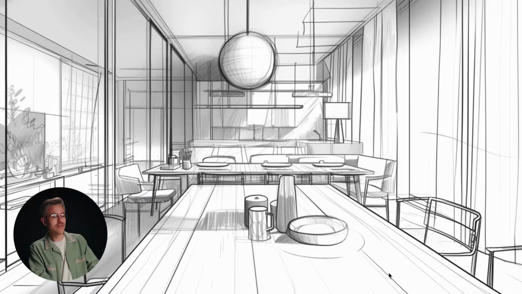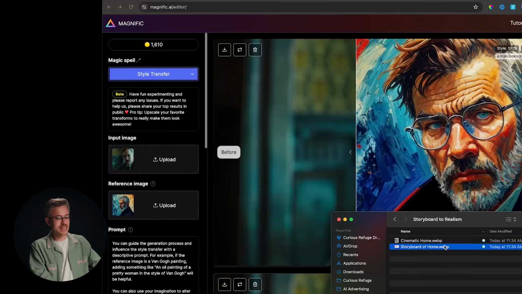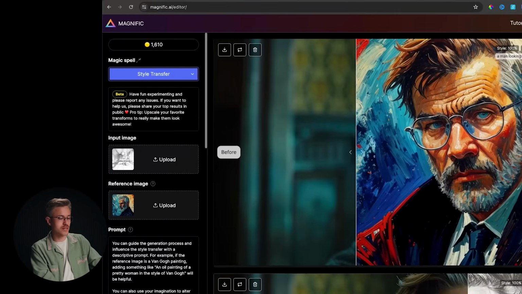This tool can also create realistic storyboards. You can take a storyboard and output a realistic image. It's really incredible. Let me show you how to do it. So I have this image of a storyboard of basically a home design, and I'm going to drag and drop it to our input image.